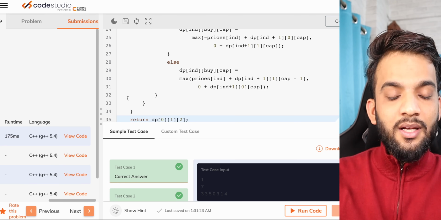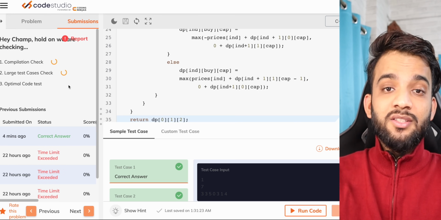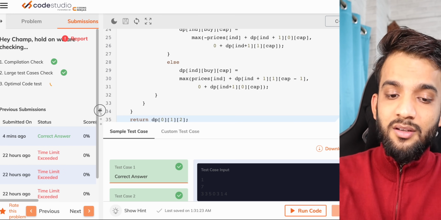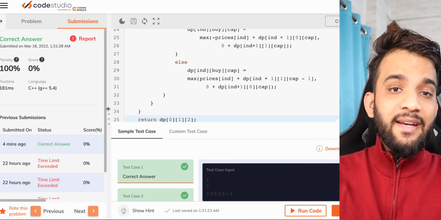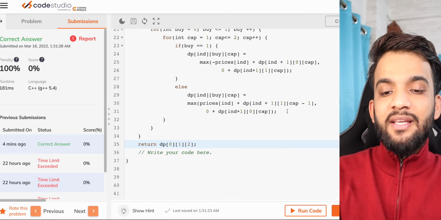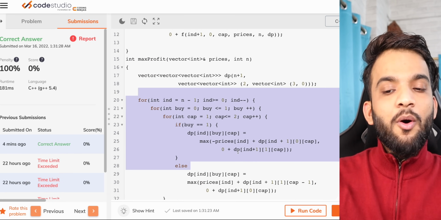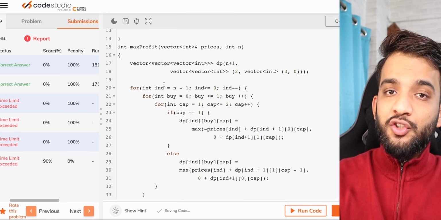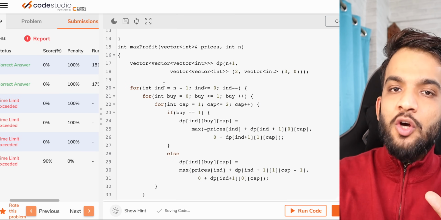Indeed it is. Now let's try to submit this and see if it is accepted. Indeed it is accepted. So this is how you can easily change it into the tabulation format. So this is how the tabulation code looks. Now you need to space optimize this.